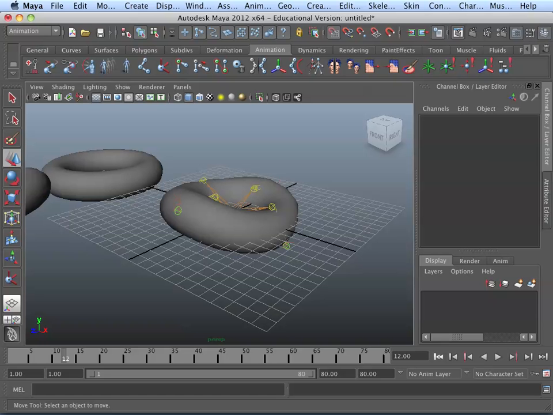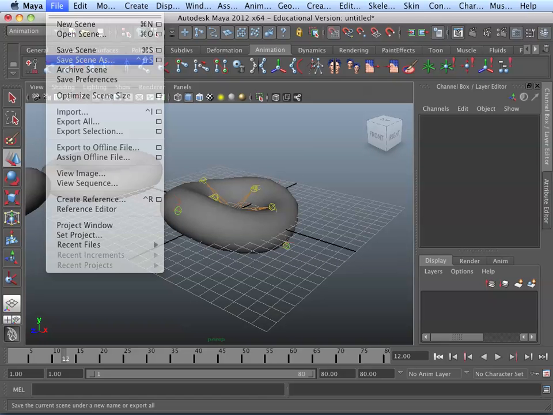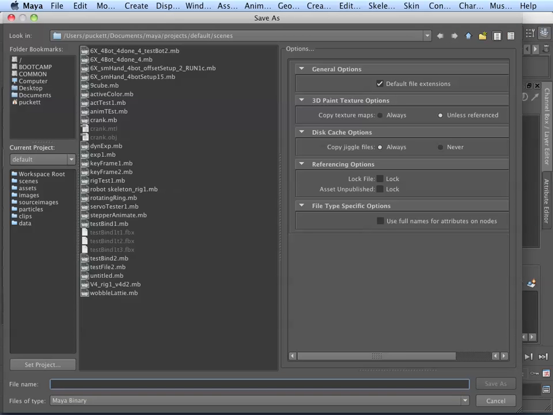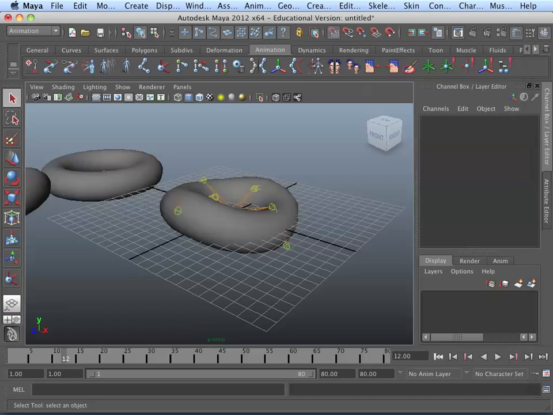So that's what I'm going to do. I'm going to just save my Maya file first and call it def donut 1.